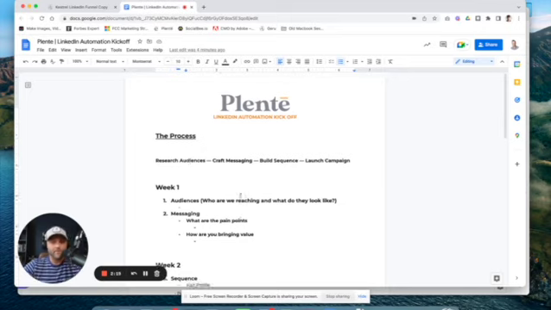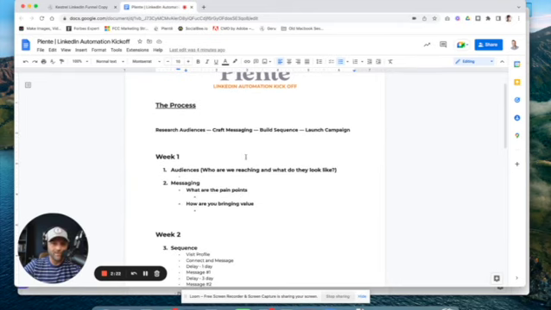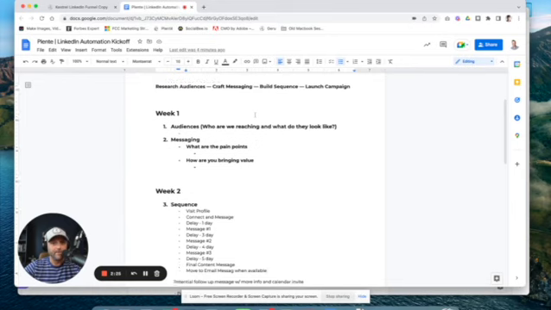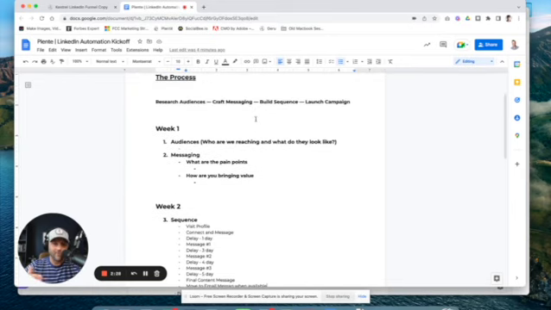After you've done your research on your audience, you're going to want to craft your messaging. And so I'll show you that just here in a minute. And then, of course, after you're done crafting your messages and deciding how to bring value to your client, you're going to want to build your sequences out, and then you launch your campaign.